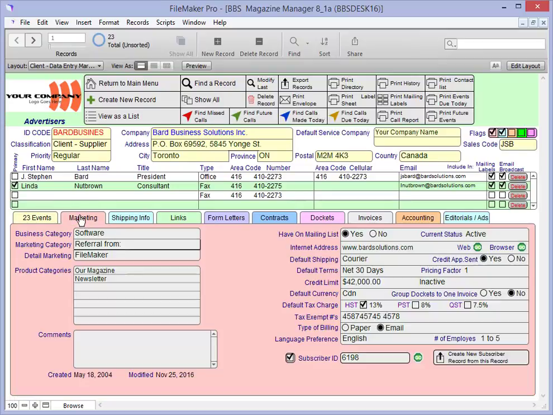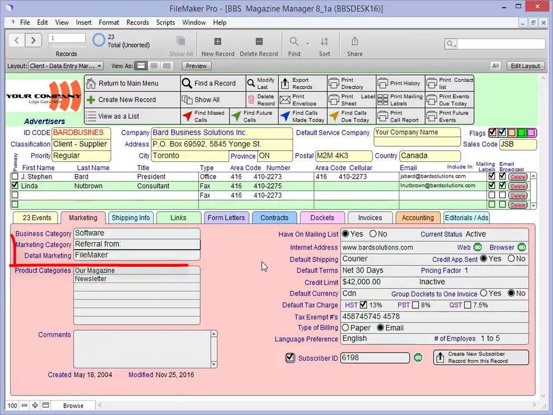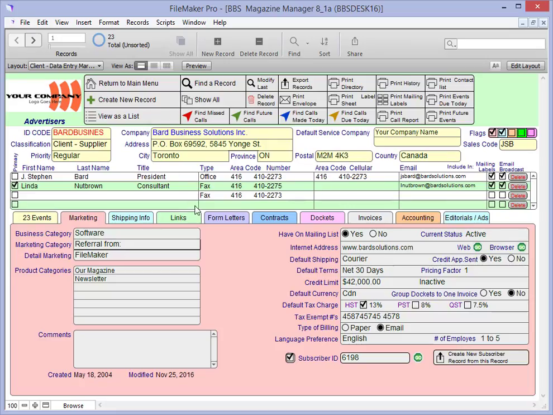In the Marketing tab, you can enter the business category from a drop-down list, how you acquired this contact, and for prospects, a list of your products that they are interested in. You can also enter items such as their internet address with a link to their website. Default information for terms, taxes, and pricing factor are also stored here.